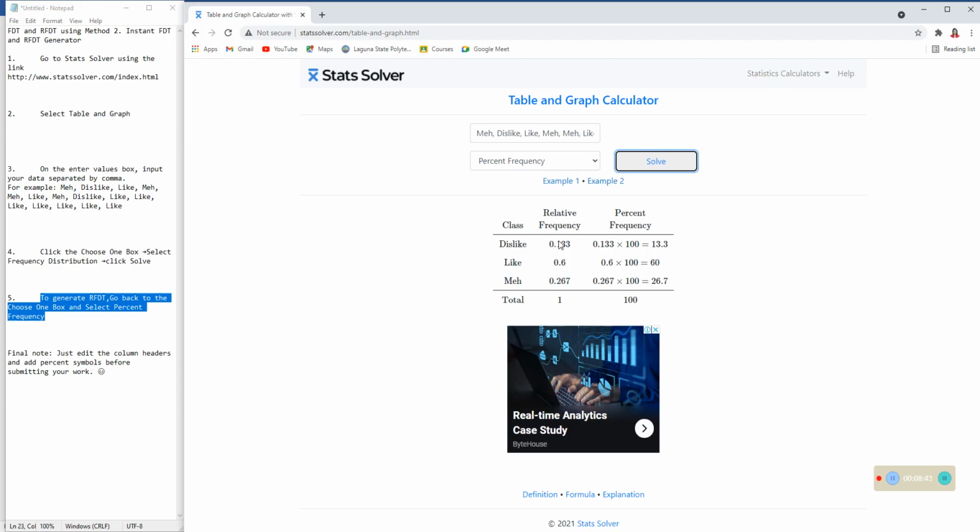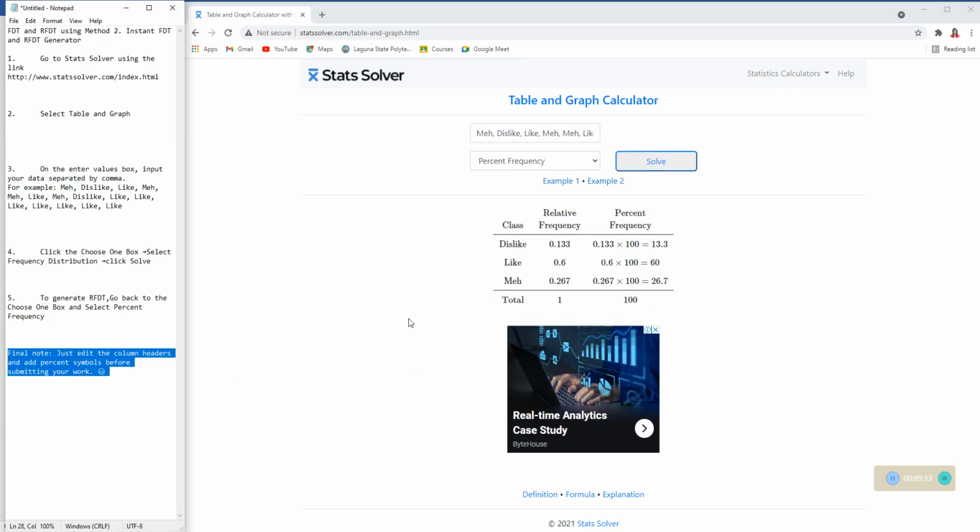Sa dislike, meron tayong 0.133 in decimals, na pagka inilagay natin in form of percent will be 13.3%. Like is 0.6. Translate natin siya into percent, it is 60%. May, we have 0.267. Translate natin siya into percent, we have 26.7%. Total natin is 100. Ngayon, kung ano yung nakuha nyo dito, ayusin nyo pa yan. So, just edit the column headers and add percent symbols before submitting your work.